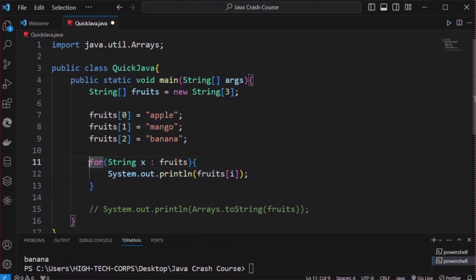So what this means is we are simply saying for String x in fruit. You can simply read this as "in", meaning that we are declaring this variable x, which is going to contain the value of all the different elements within the fruit array one by one at every iteration. That means in the first iteration, it is going to contain the value of the first element in the fruit array, which is apple.